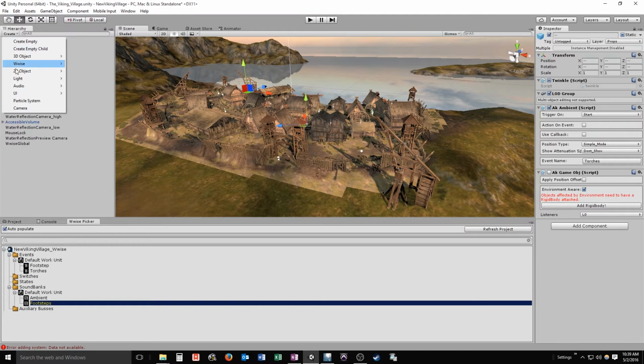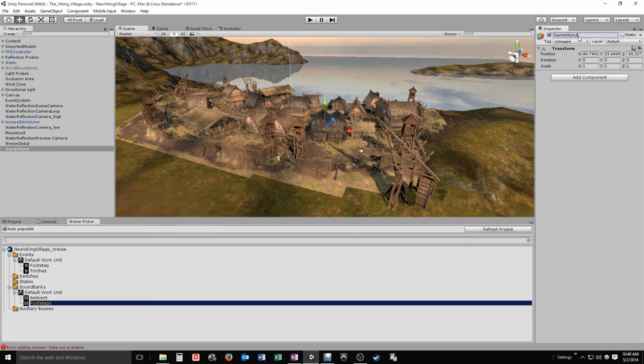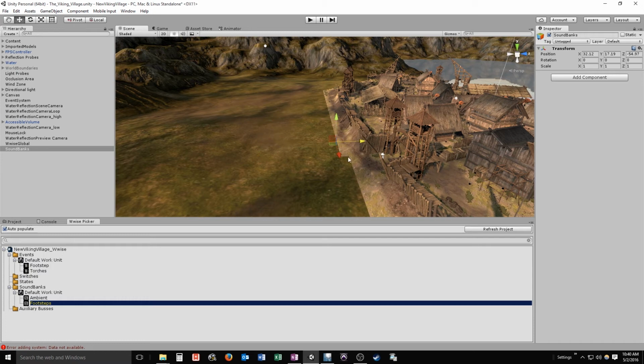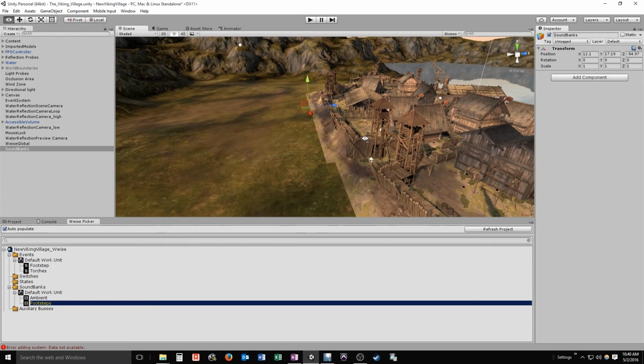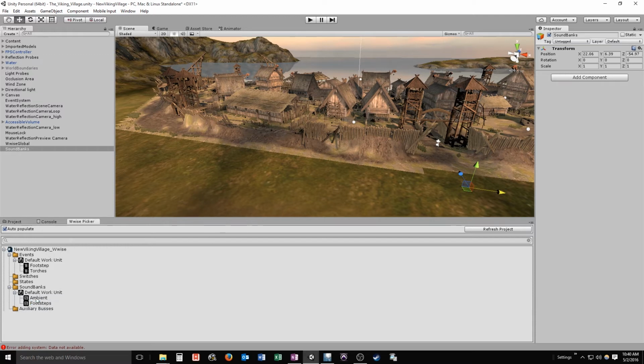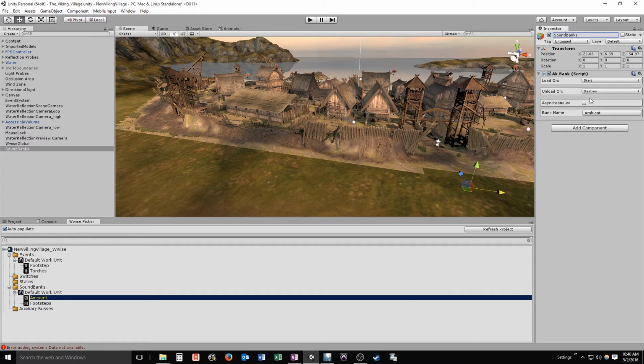So I'm just going to create an empty game object, and I'm going to call this sound banks. And just for giggles, if I ever need to find it, I'll just pop it close to our start point of our map over here. That's just fine. And on this game object, we're going to add our ambient sound bank. It's going to load on start. You can just unload on nothing, and it knows which bank name to load.